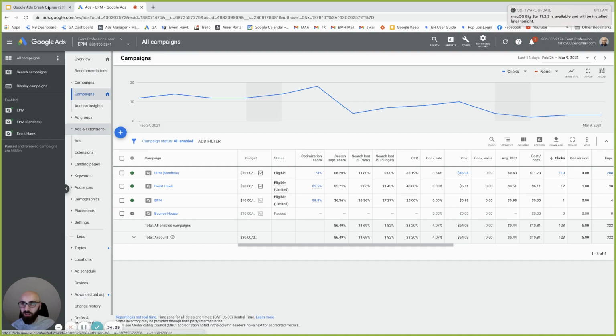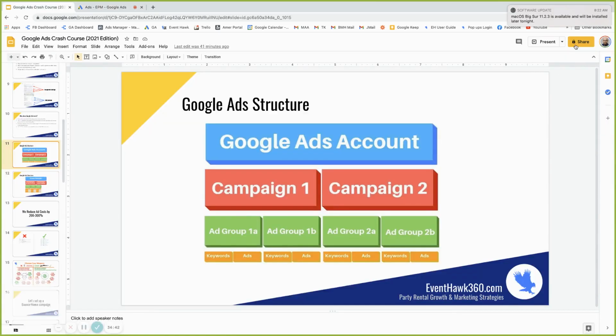So we talked about, there's one more thing I want to show you guys, how to make your ad a little bit larger. You want to do extensions. I think we'll talk about that in here. So let me switch back here.